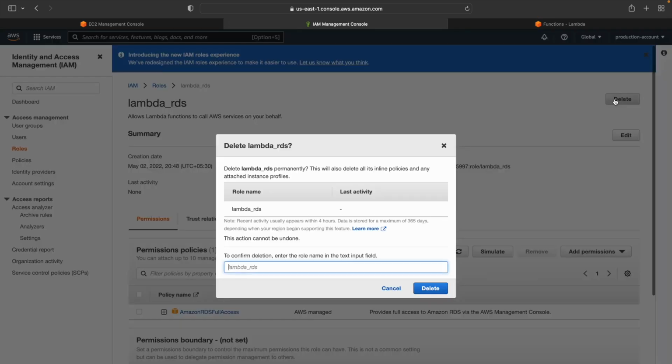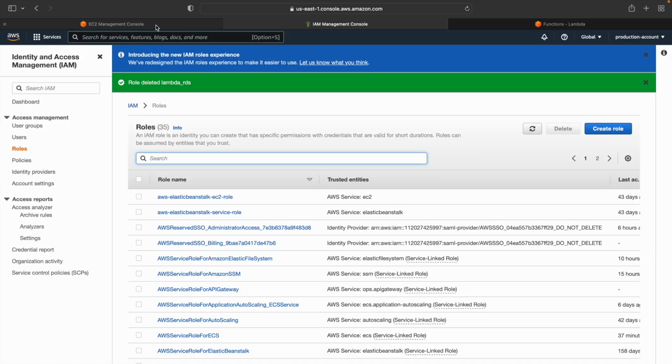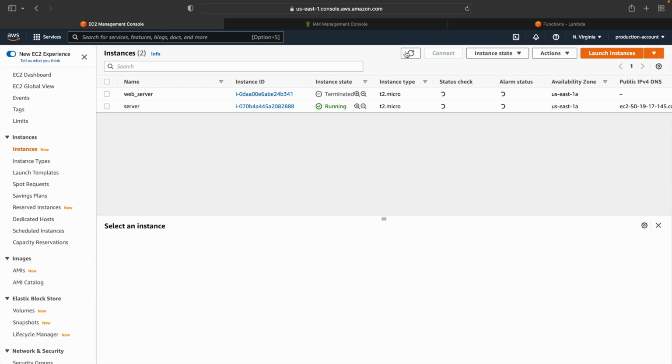I'll just delete this Lambda role. Make sure that you are deleting each and everything while cleaning up. Whatever you have created, just remove it once your work is done. Now, our server is still initializing, so let's wait for some time. Once it is back, I'll continue.